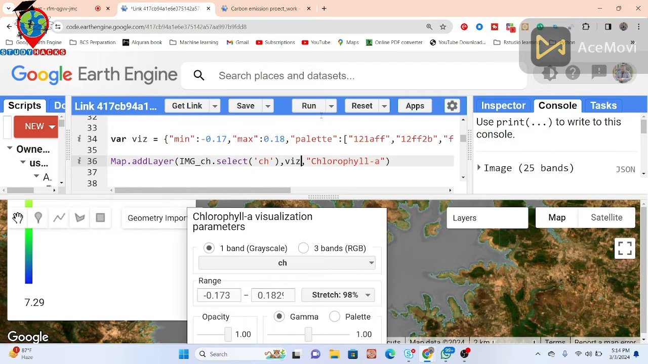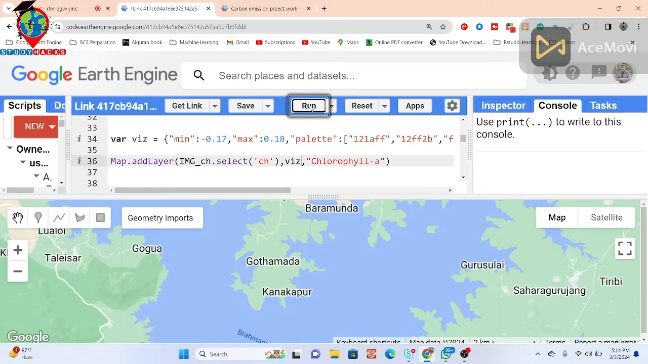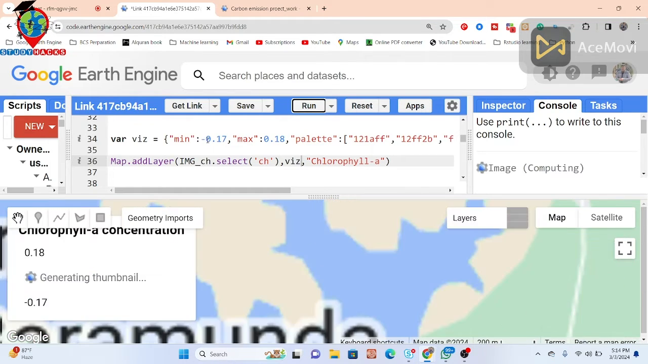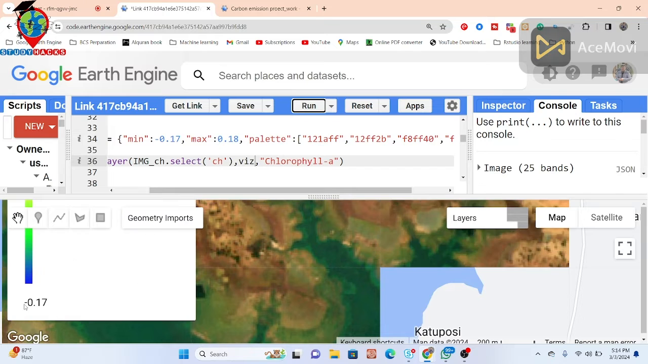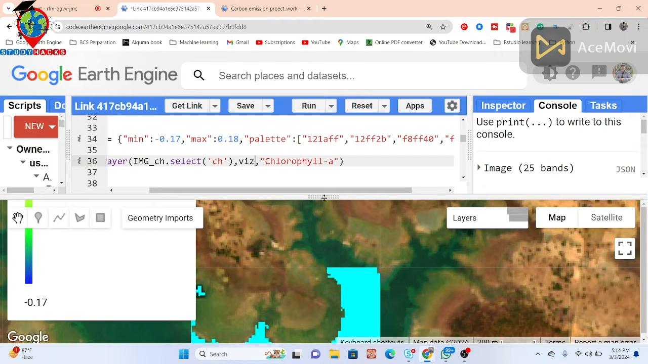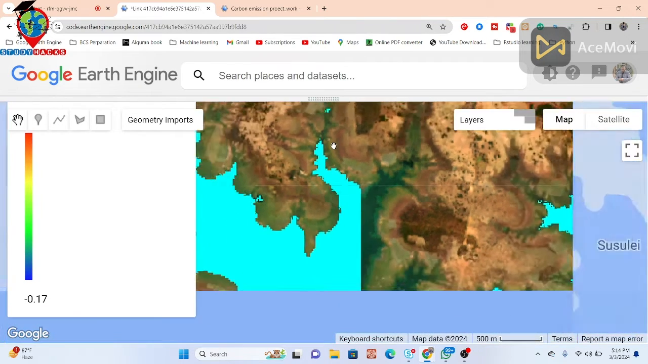Okay. So now it will set. So now click the run this time. So now it also sets the color with the stretching value negative 0.17 to 0.18, and it shows this type of color. Yes, it will show the high and low value of the chlorophyll concentration. So now it's loaded.